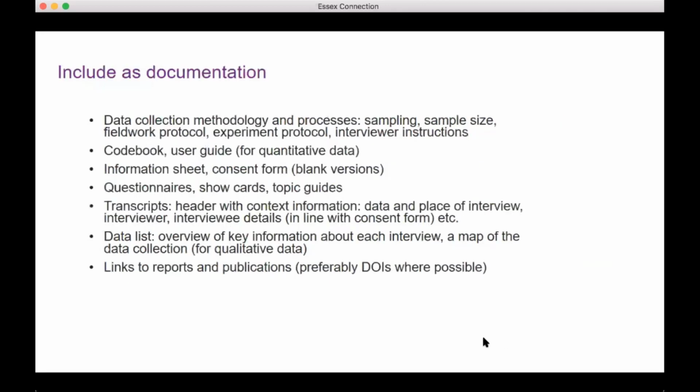So what exactly should be included as documentation? Examples here include a methodology file. This would include information about the sampling, sample size, fieldwork protocol, experiment protocol, etc., depending on the project and the data collected. A code book as well, a user guide for quantitative data, an information sheet, a consent form, and the consent form.